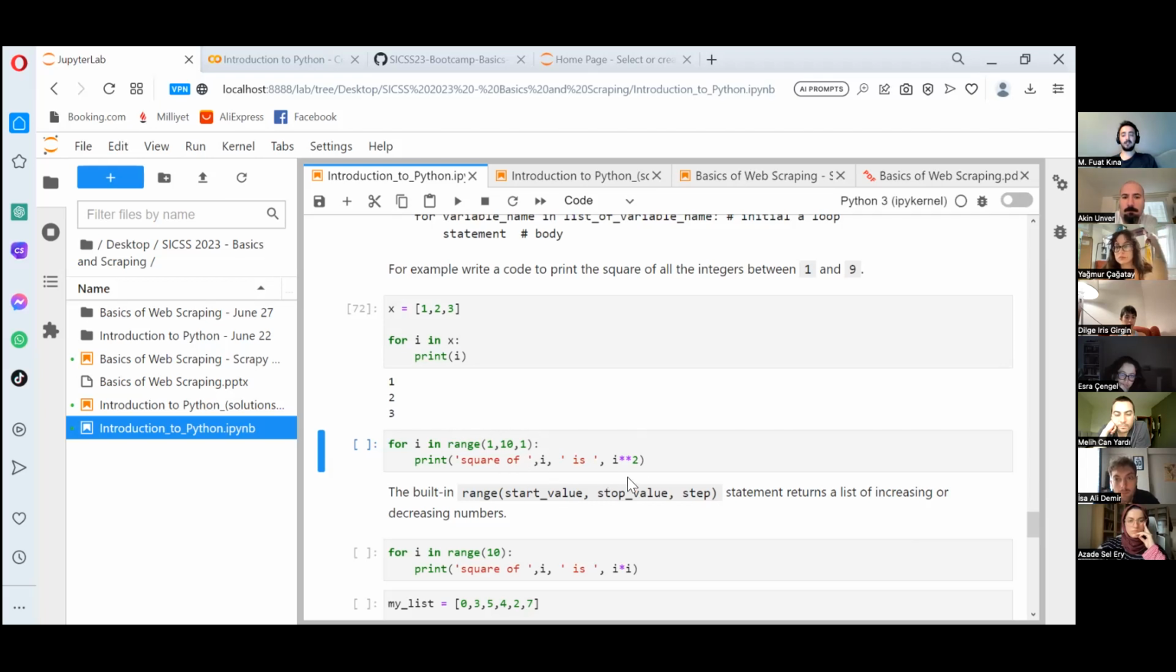This range statement is a great list maker, an easy list maker. Here there are some specifications. It starts from the first value, goes up until the next value, the second value, and these are the steps. So how many jumps will we have? So I will just iterate through this list.